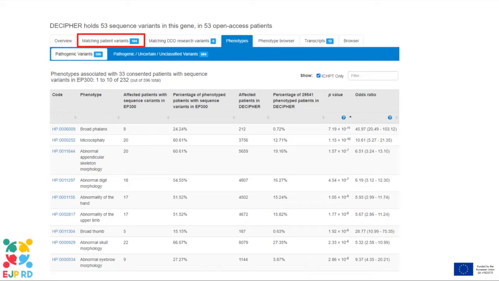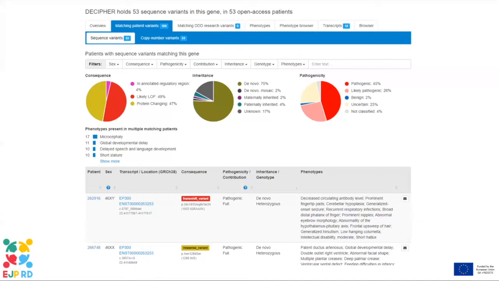Also available is a matching patients interface. So what we're seeing in this interface, in this case, is all the sequence variants associated with EP300. We have some summary information such as consequence, inheritance and pathogenicity. We also have this list which shows us all the phenotypes that are present in multiple patients that have a variant in EP300. We have all the individual patient records at the bottom here. You'll notice there's a series of filters here, and we can filter and drill down into the data that we really want to see.